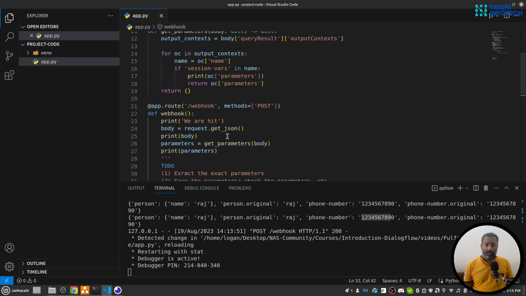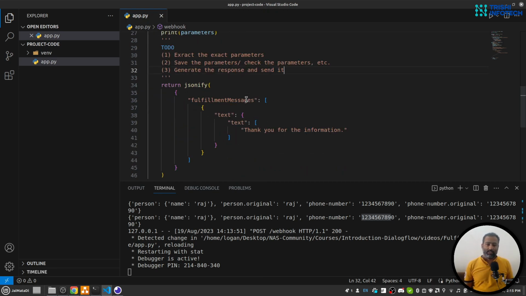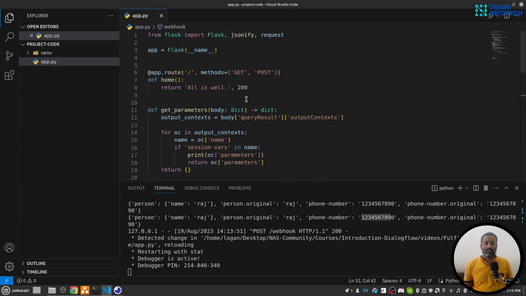So I hope you now understand how the webhook works and how we extract the parameters, how we send the response to Dialogflow. In the further section of the video, when we build our question and answer chatbot, you will learn more concepts about webhook and how Dialogflow and webhook can communicate, how we can set context, set parameters, and keep our parameters or values or objects in session as well. But I guess for now this is enough.